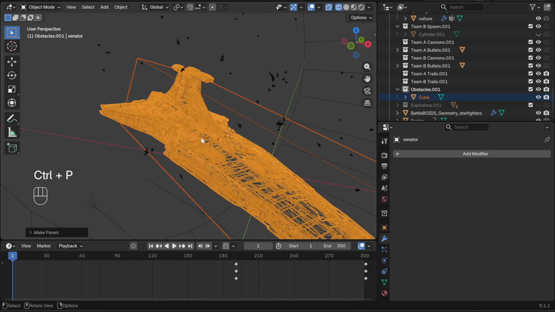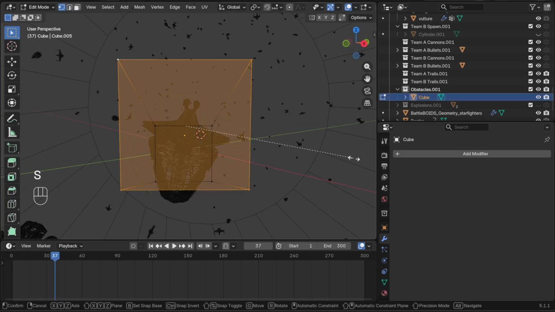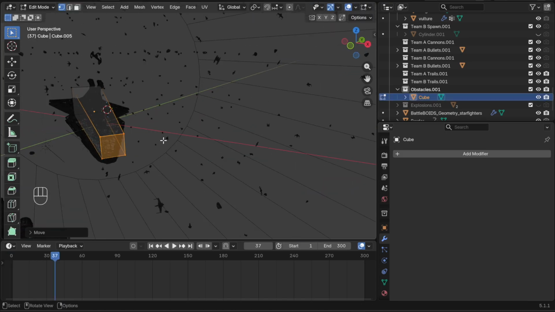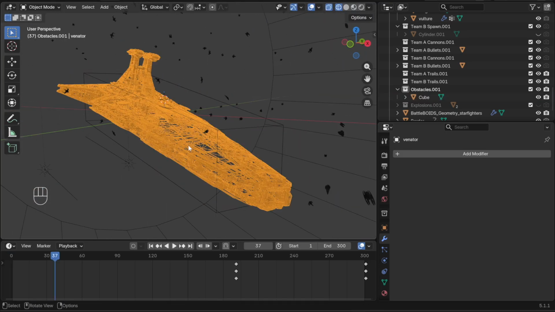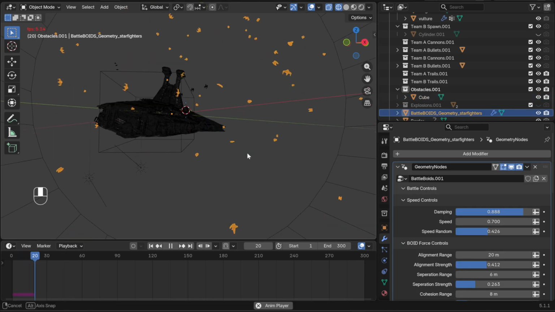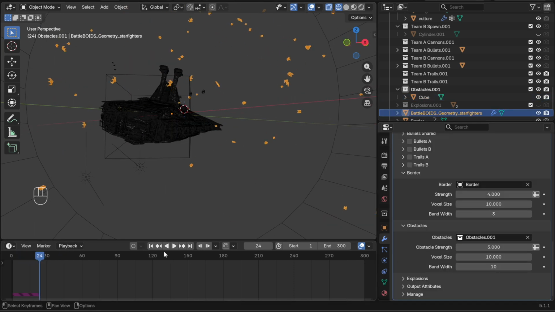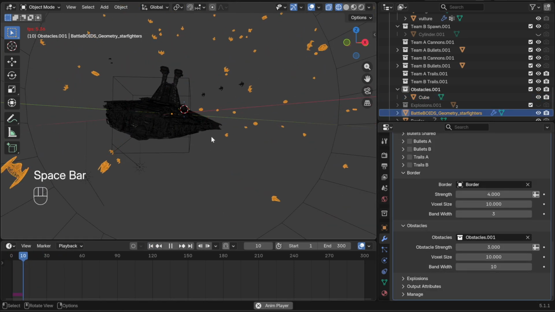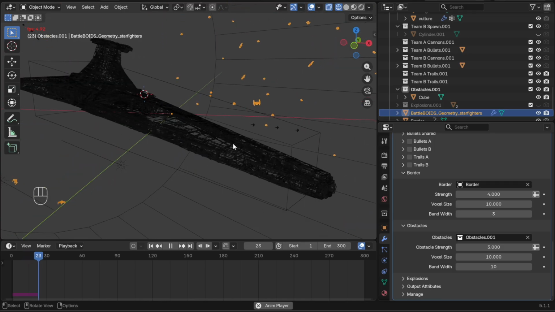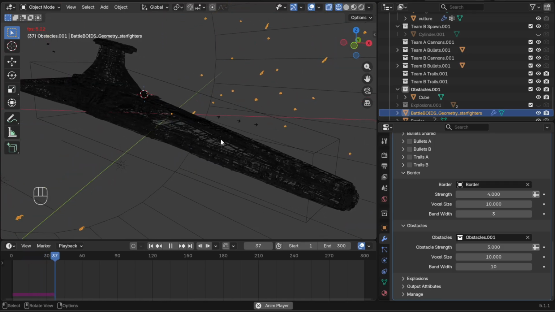Instead, parent a primitive shape to it and use that as the obstacle. Once the object is parented, make sure to deselect it so it doesn't show up in the render. The final result is perfectly realistic, and we don't have to tank our performance just for some accuracy.